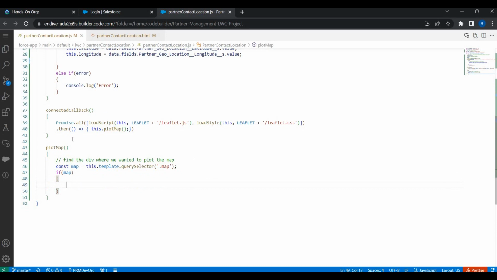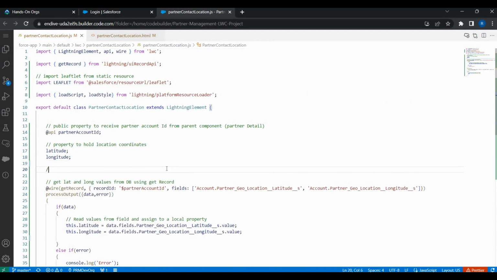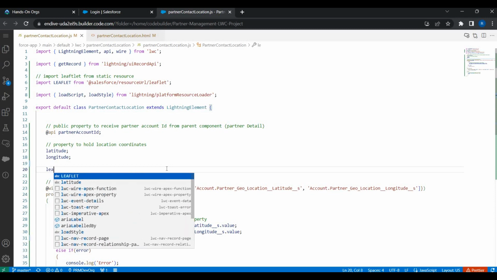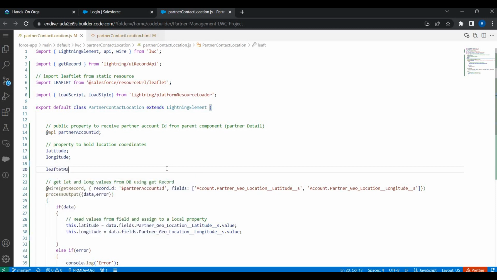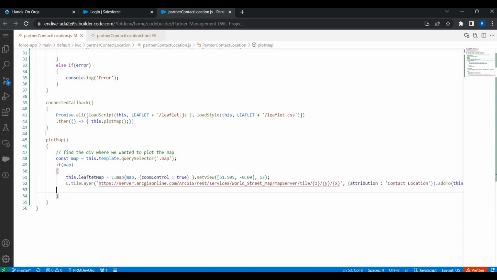Let's have a property to hold this one. Let's say leafletMap, it's a property. So let's do this.leafletMap is equal to, and I simply took the code from the documentation and pasted it. So we have this map, just add it with the zoom control in.